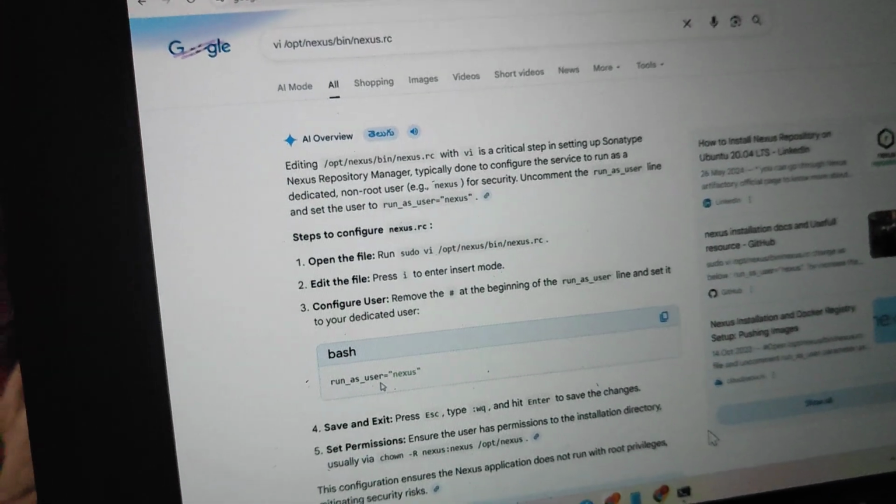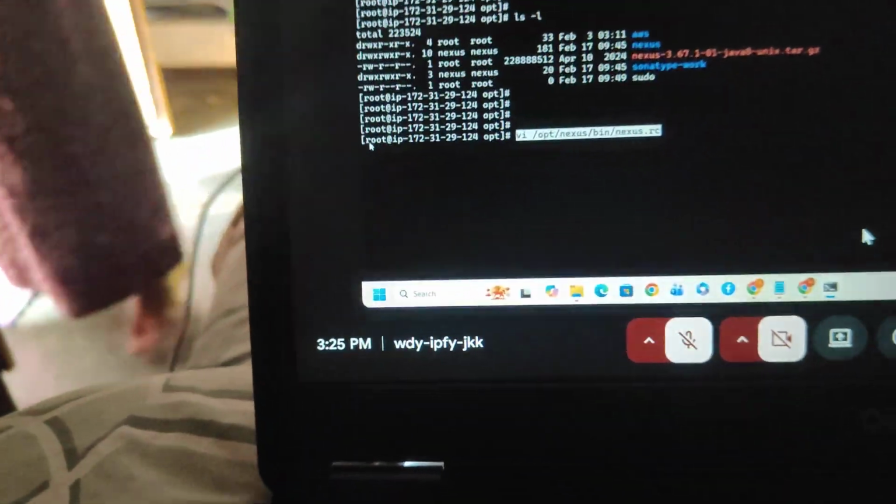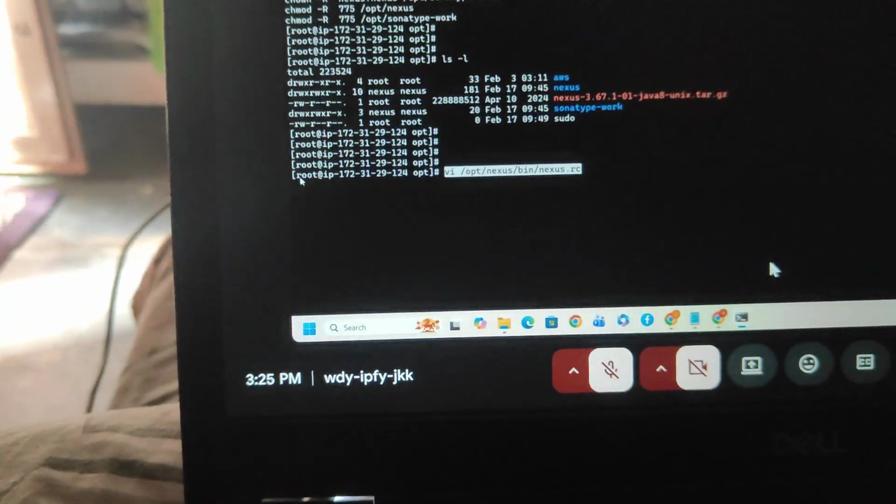Run as a user means it works as that user, right? Now it is working as the root user. So observing that, see run_as_user. Click on insert mode. Now I want to replace the name, so I want to remove the hash. Now I want to give nexus. That's it.